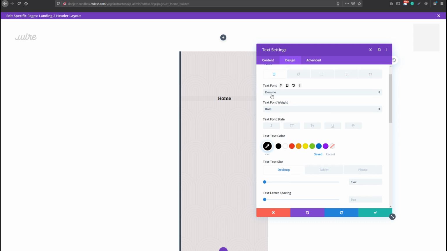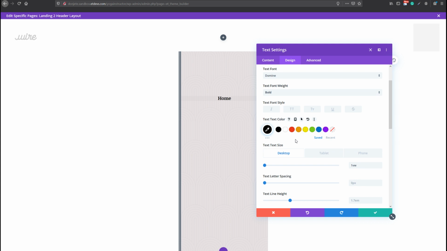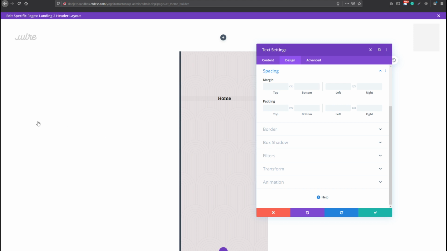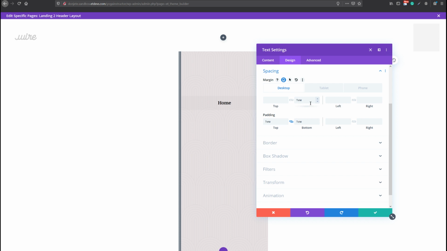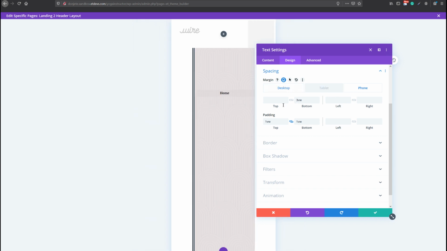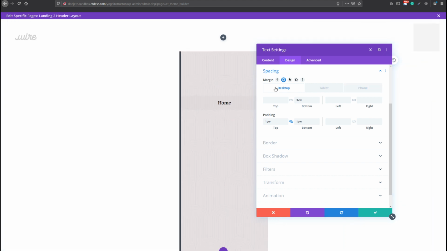And then we'll go to the spacing settings. So, okay, over here, the text font is Domine, text font weight is bold, a black text color, 1 VW on desktop, 2 VW on tablet, 3 VW on phone, because I forgot to mention that. And then I'll go to the spacing settings over here, and we're going to give our module some space to breathe using custom margin and padding values. Here we go. So on desktop, we're using 1 VW for the bottom margin, 2 VW for tablet, and 3 VW for phone, and we're using 1 VW for the top and bottom padding across all screen sizes.